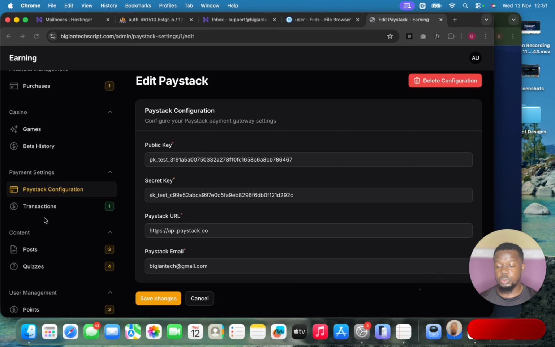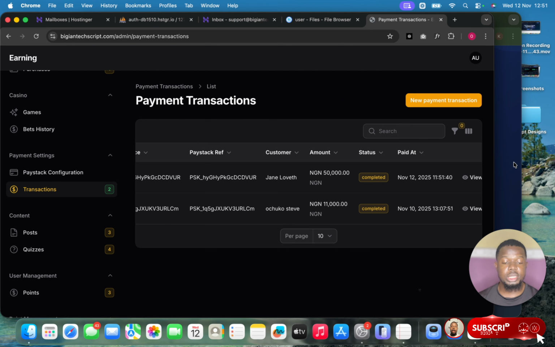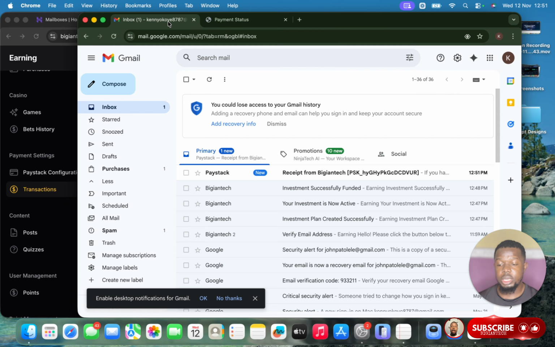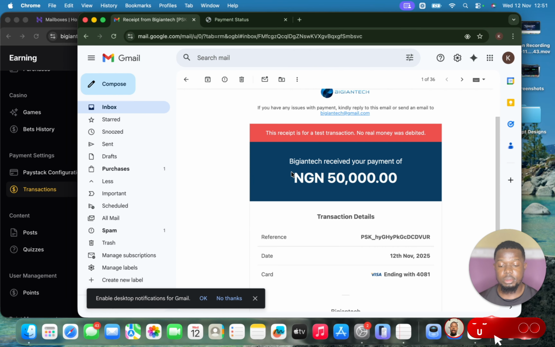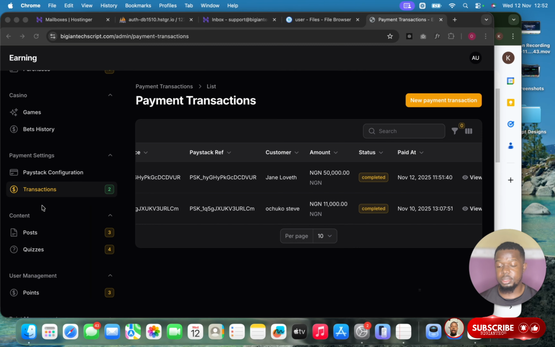You get it. So once I come to transactions, you'll be able to see transactions. So once users have made payments, users also get their receipts for Paystack. Now this is the testing. It's a test transaction, so I have to put it there for users to test.